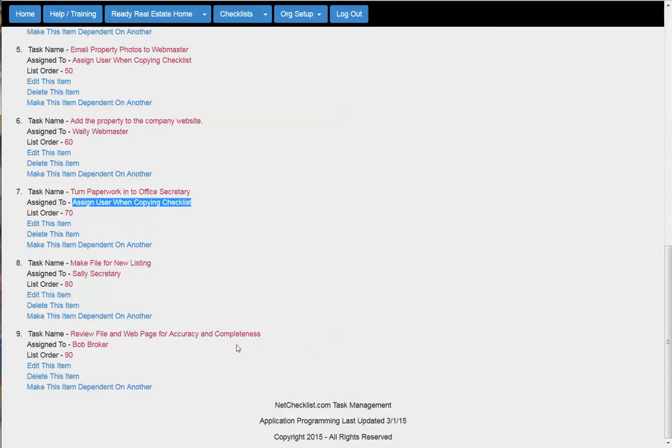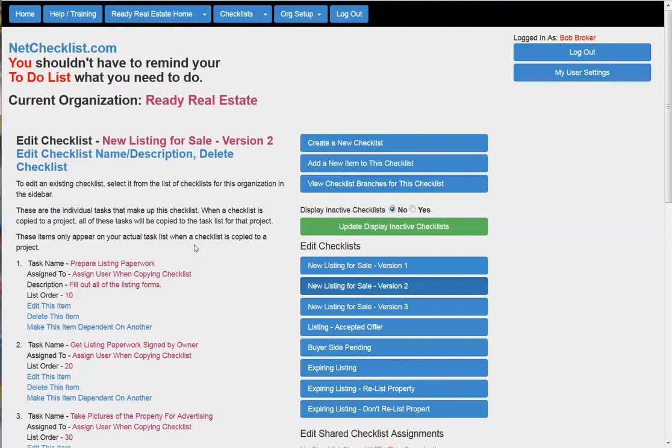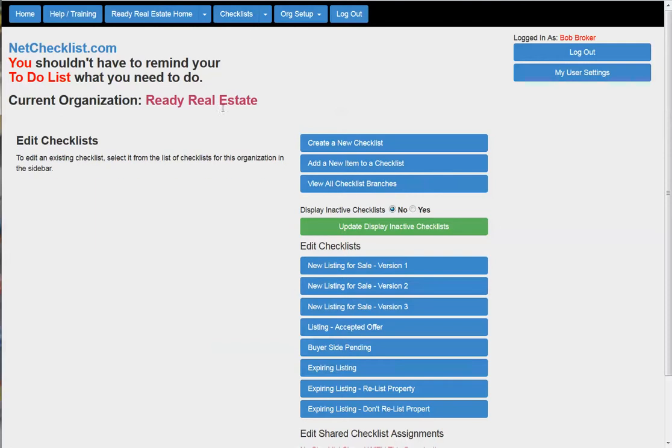So again, this user cannot be assigned to tasks on the task list, only to tasks on a checklist. So you can still assign something on a checklist to a real user, and when you do, then that user will be assigned to that task every time the checklist is copied. But assigning it to our pseudo user allows us to determine who those tasks will be assigned to each time the checklist is copied.